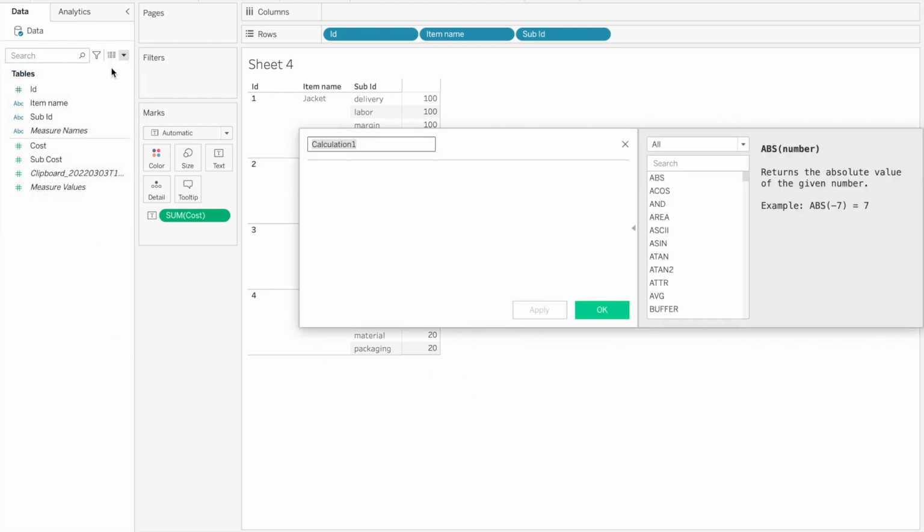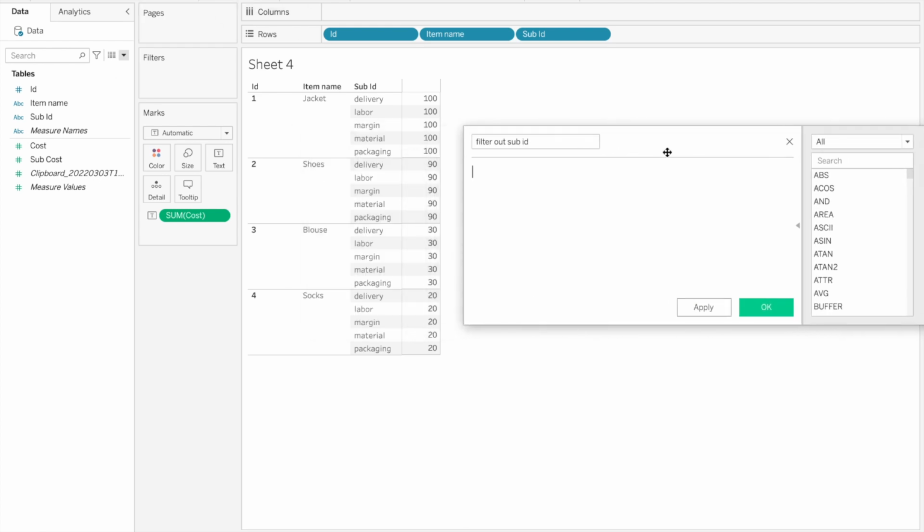All right, so what we're gonna do is we're gonna create a calculated field and call it filter out sub ID. And what we're gonna do is we're gonna say sub ID needs to be equal as, and we're gonna need a level of detail calculation here. We're gonna say fixed ID, max sub ID. So what does all of this mean? We are basically telling Tableau, can you please check that the sub ID is the actual maximum, so in alphabetical order, the closest to Z, from A to Z, the maximum sub ID for this specific ID.